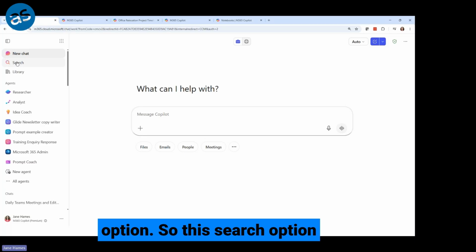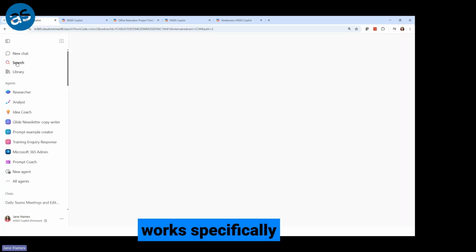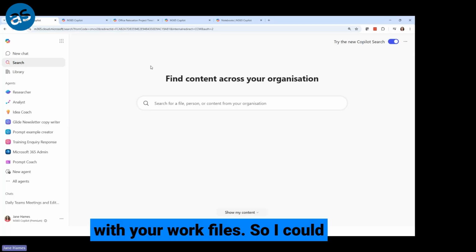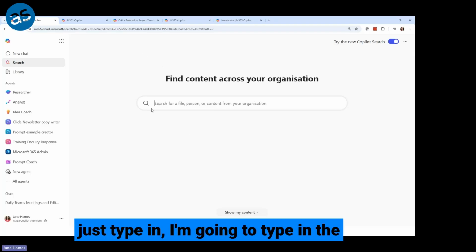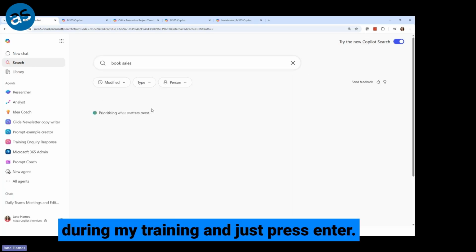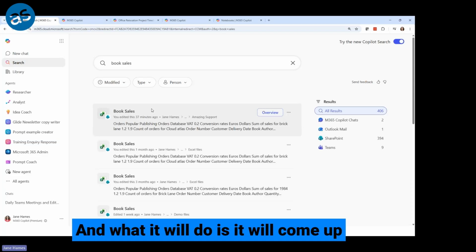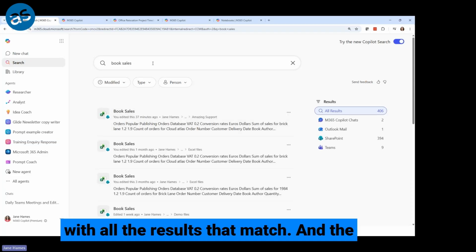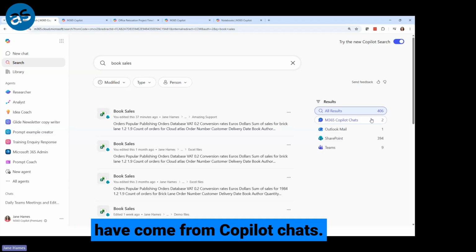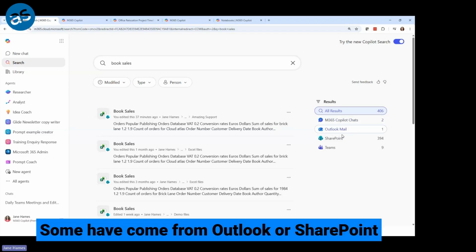This search option works specifically with your work files. So I could just type in the name of a file that I use regularly during my training and just press enter. It will come up with all the results that match. The main thing I want to draw your attention to is the results over on the right-hand side. Some have come from Copilot chats, some from Outlook or SharePoint or Teams.